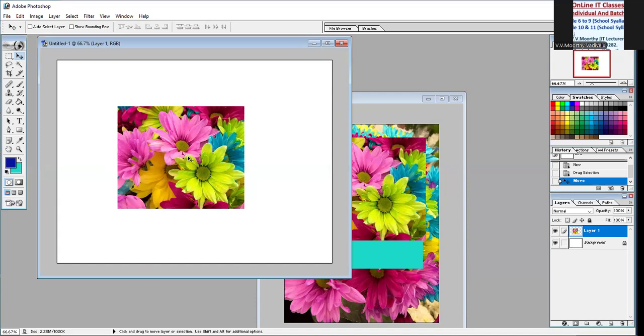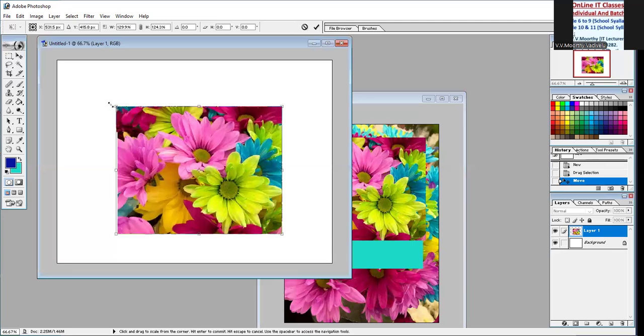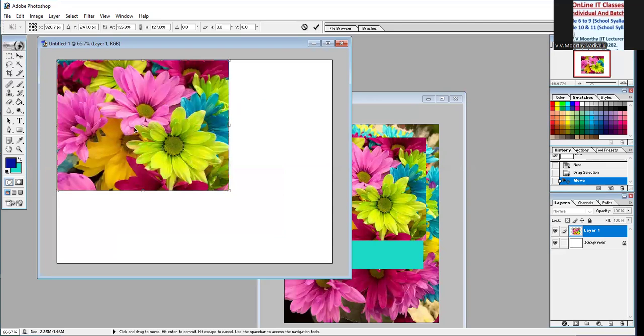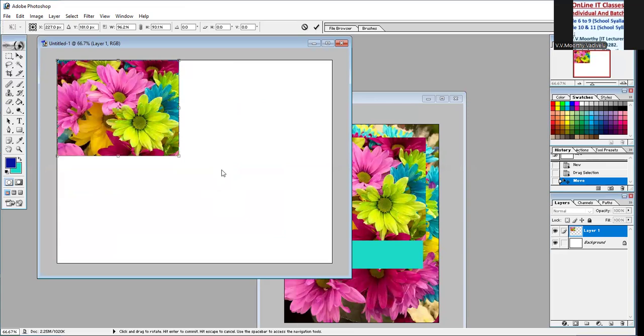Then Control plus T. In the earlier unit we did this part, free transform. So you can increase the size and keep it on here, or reduce the size. Right mouse, free transform. Scale, rotate, we already did this part in the previous unit. Then press Enter, come back to this one, and close this.